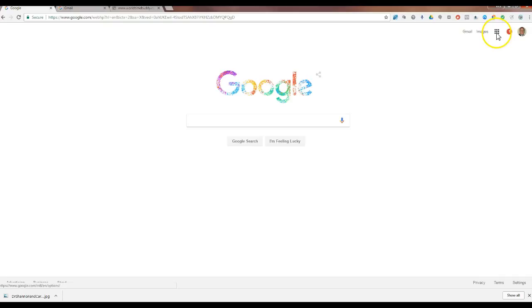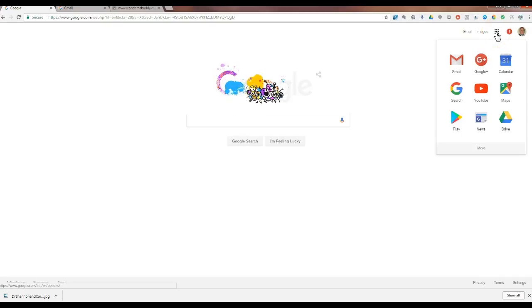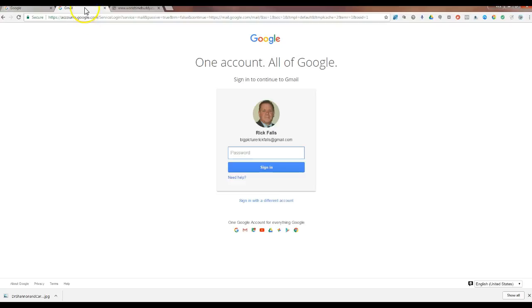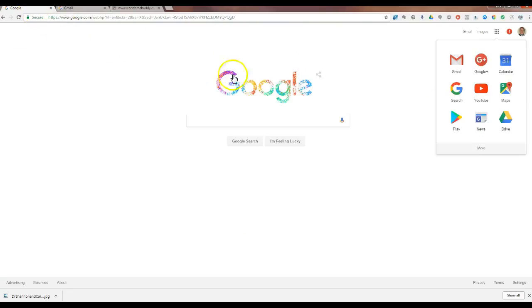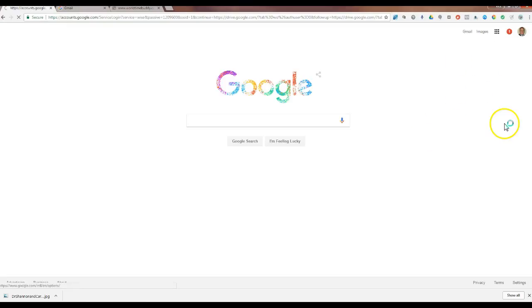We're going to actually open up, see this little grid up at the top over here. If you click on that, you've got a bunch of different things that you can do with Google, which is, again, why you're going to set up a Gmail account. It's very cool because one account, all of Google. So when you click on that, you get this little grid, and what I want you to click on is Drive. Okay, so we click on Drive.